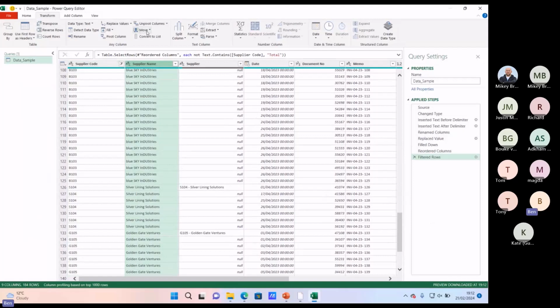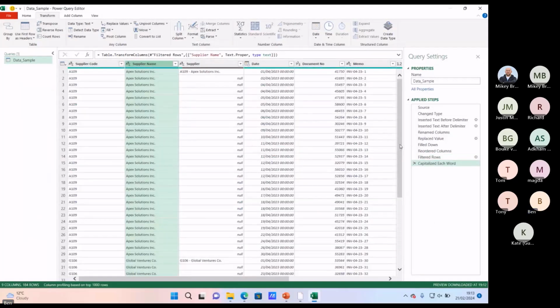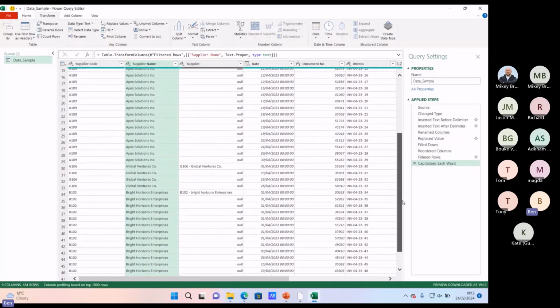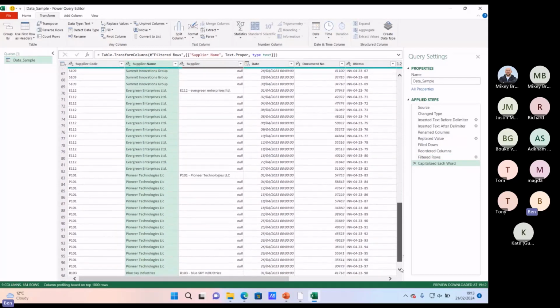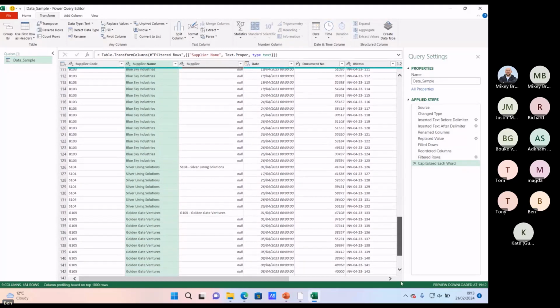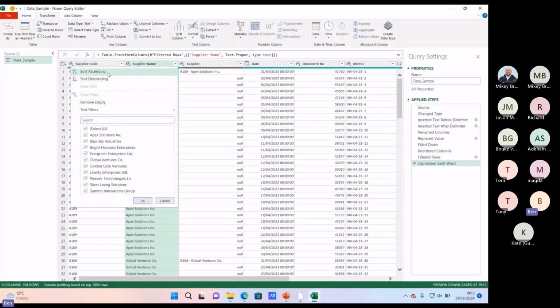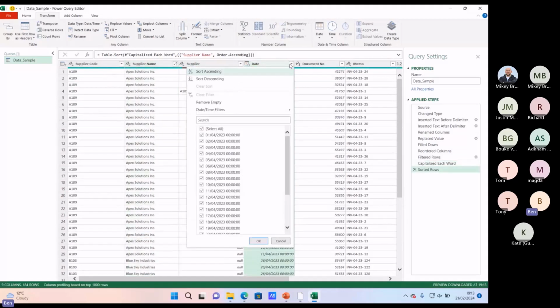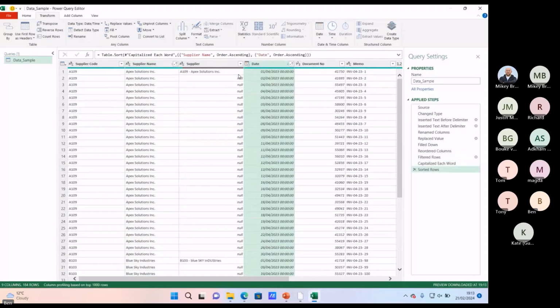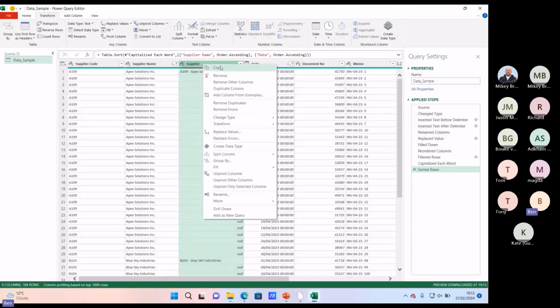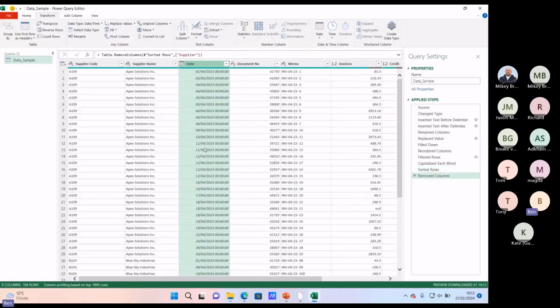So I'm just going to transform this column by saying format my text to capitalize each word. And we can see now everything, Evergreen Enterprise looks better. Blue Sky Industries looks better too. I'm going to sort these from A to Z. And then I'm going to sort them from date within their A to Z. And what I can do, because all my steps have been saved, I can actually just delete this original supplier column. I don't need it anymore. So I'm happy with all my text transformations.